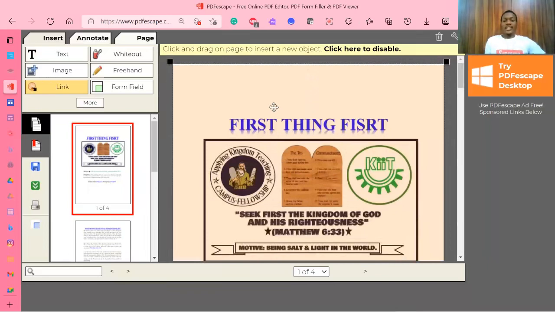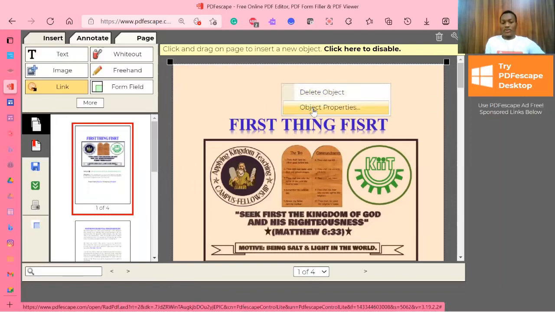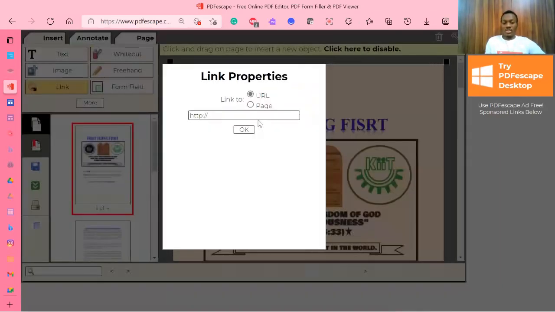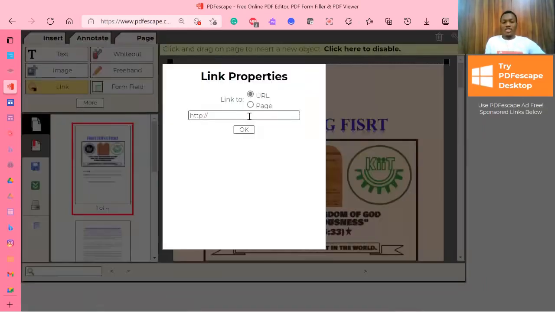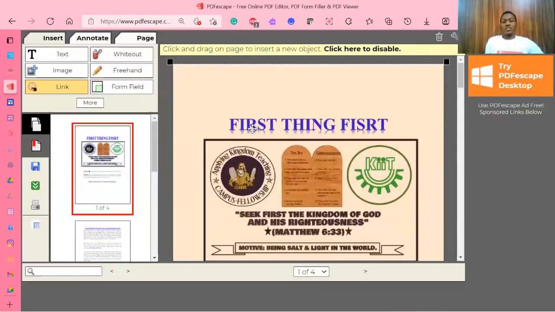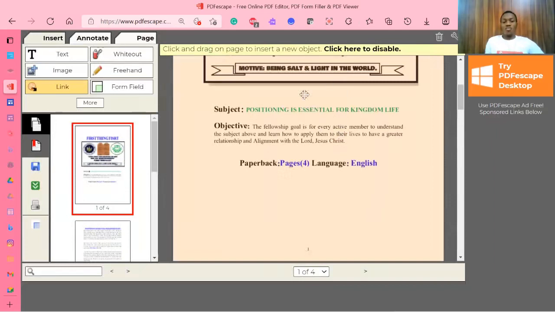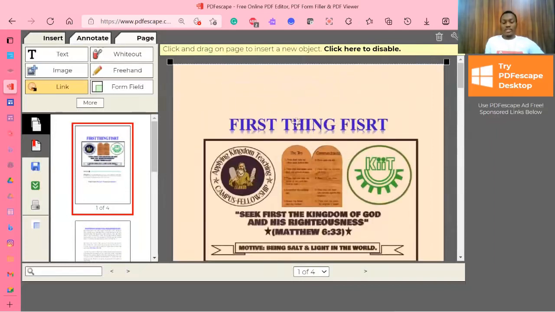And once it is like that, it is not always going to pop up to tell you to paste the URL. So what you do is you right click on this, then choose object properties, and object properties will take you to this. I'll do it one more time. You right click, object properties, and here you can paste your URL. Now the URL is there.